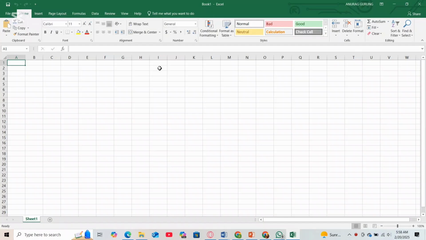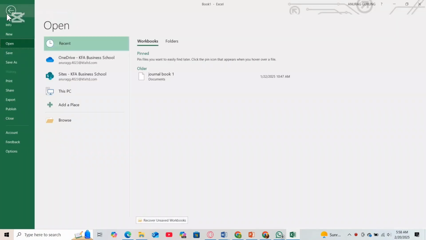So first things first, launch Microsoft Excel. And once you have opened that, simply click on the File menu in the top left corner. And after that, simply click on the Open option from the left panel and a list of recently opened files will appear. Scroll down and look for the option labeled Recover Unsaved Workbooks.